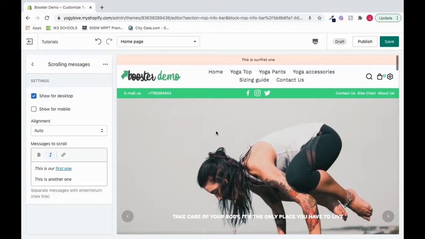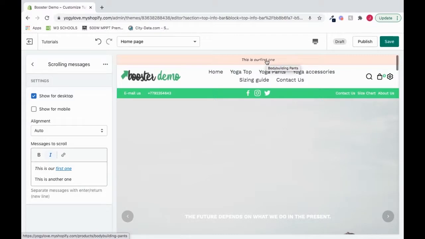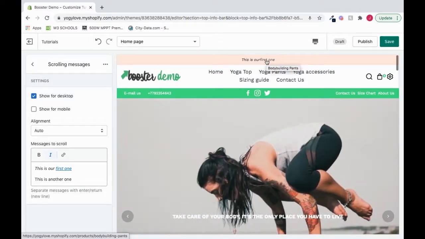And now if you look, you can tell when we hover over it, see, this isn't clickable, but this is. And if I click it, you see, before I even click it, it says bodybuilding pants, because it's going to send me to bodybuilding pants. So that's how we're able to do bold, italics, and links inside of our message to scroll.